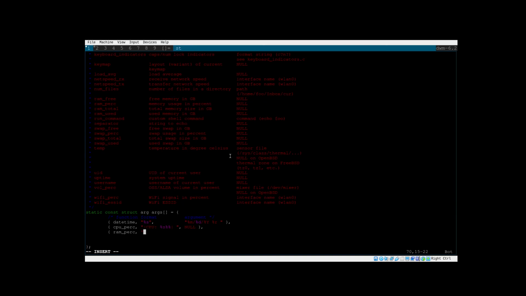function. Then the way I would format this is within the quotations I would do pipe RAM colon percent s percent pipe space, and I put a space between the closing pipe and the quotation marks just to indicate a space in the status bar. And then again, the argument for this would be null. You'll be seeing some different arguments here in a second.